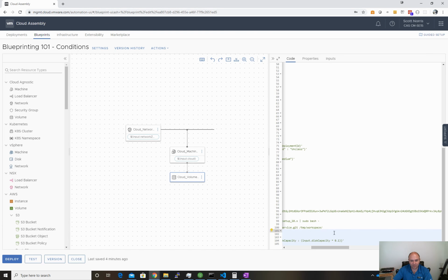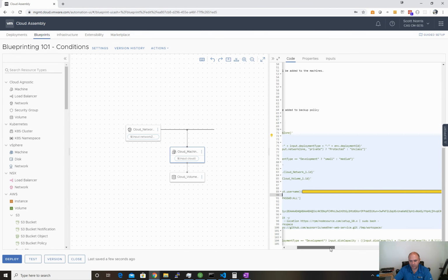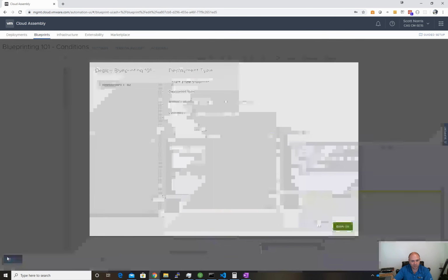So let's fix that up now. It'd be input capacity plus input dot disk capacity times 0.1, wrap that all up, done. All right, so that should actually work. And actually, let's give that a go.